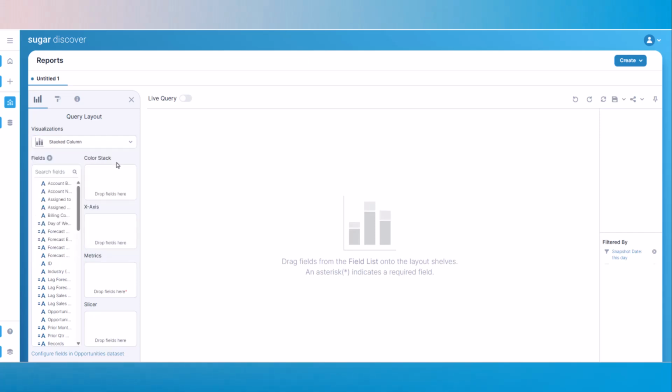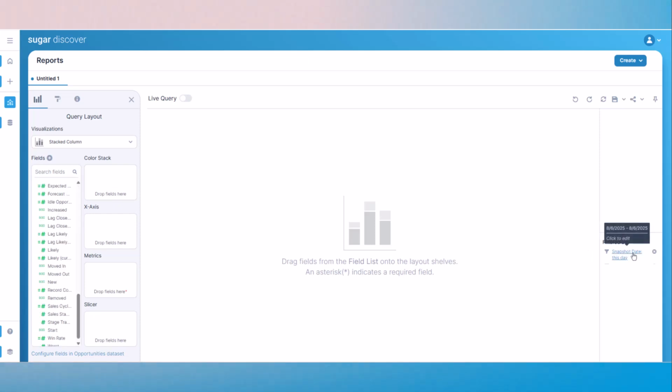As mentioned, I want to see what I've generated in the past 6 months from today. So I need to focus on the data as it exists right now. That means I want to use the snapshot date that equals today. This filter is automatically applied to every new report, and it simply tells Discover, show me what the data looks like today.